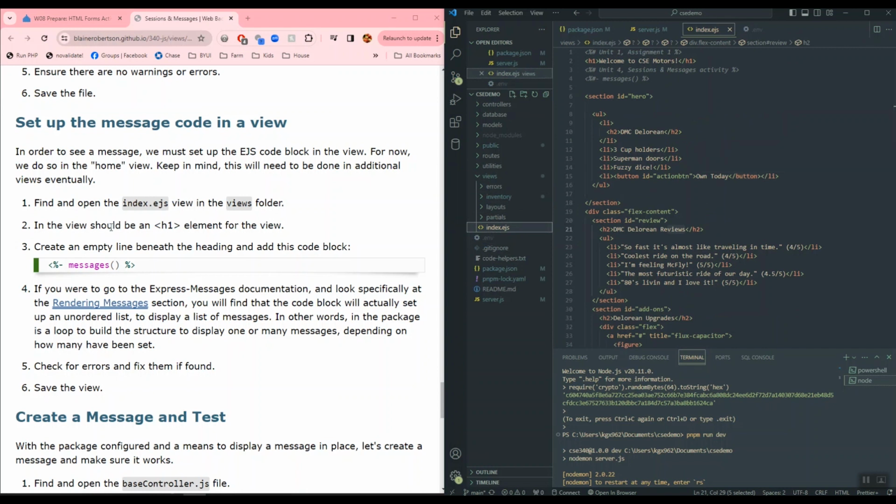In the view, there should be an H1 and then a commented block. He says create an empty line beneath the heading and add this block of code. Well, this code was already there. We just need to uncomment it. So I'm going to uncomment it, and you know what? That's because I have it copied from before. So go ahead and copy this line and paste it underneath your H1.